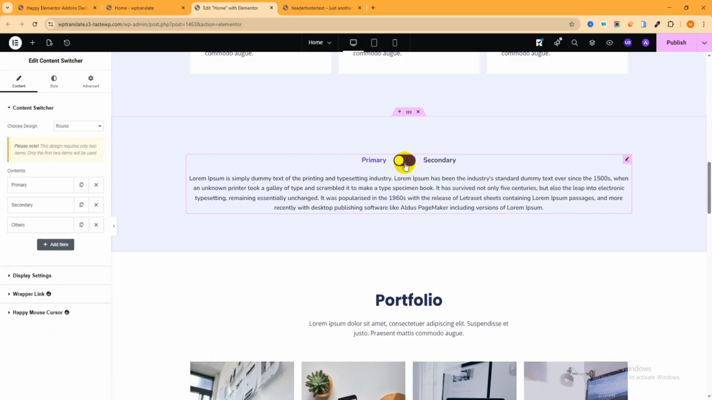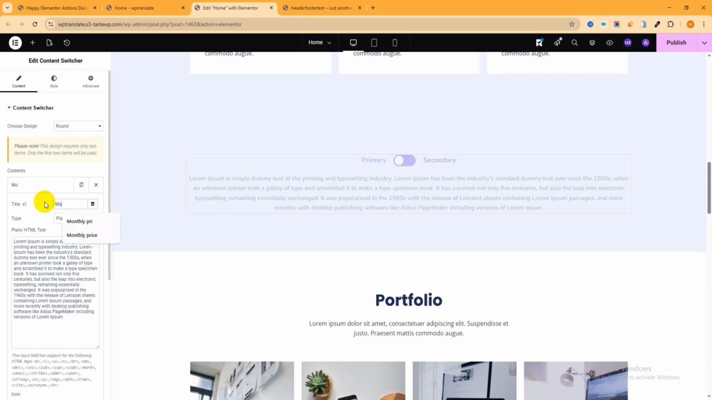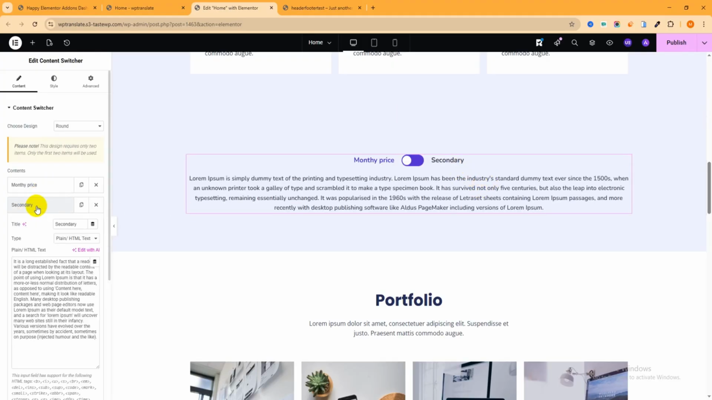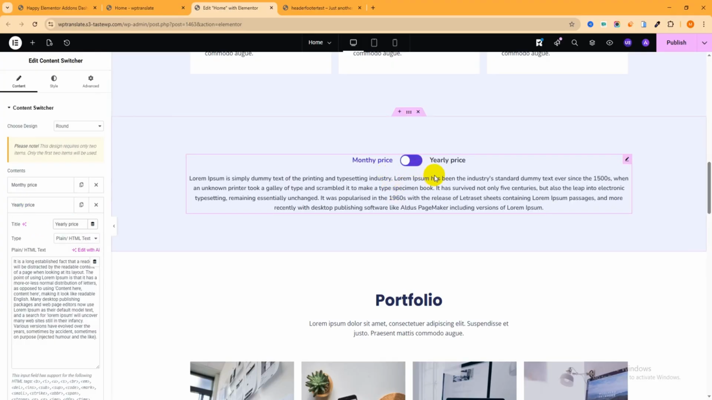That's great. You can see it works fine. So I can delete this tab, and primary you can give any name here. Like if you want, then you can give here weekly, monthly, or lifetime deal. Actually I want to give here monthly price. Then again this is the secondary, and I want to give here yearly price. It's perfect. You can see.